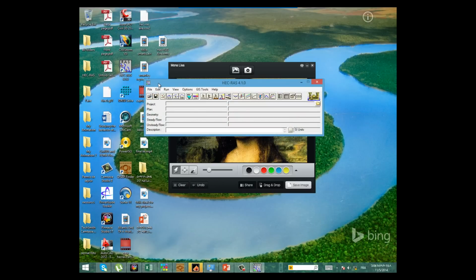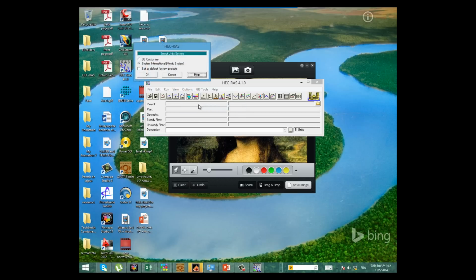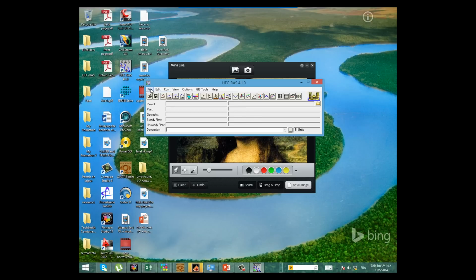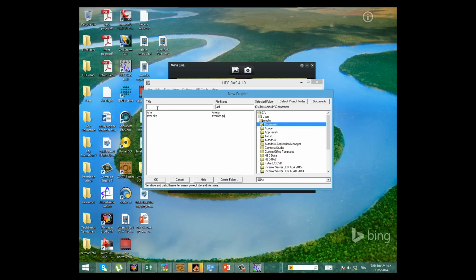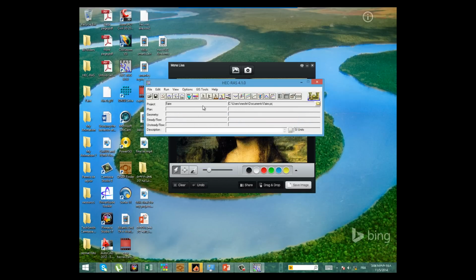Okay, this is a bit different from the previous one because the file format is different. It's not in Excel, it is in HEC-RAS itself. So let us first check the unit system is okay, international. Then open a new project. Let's call that new project La Air. Okay, so we have created a project.